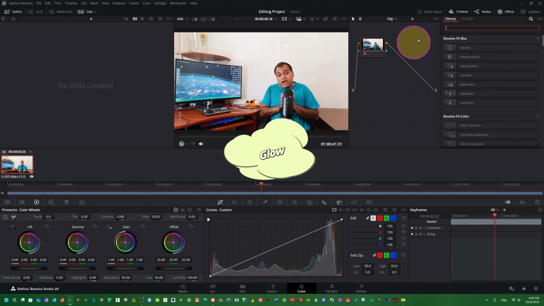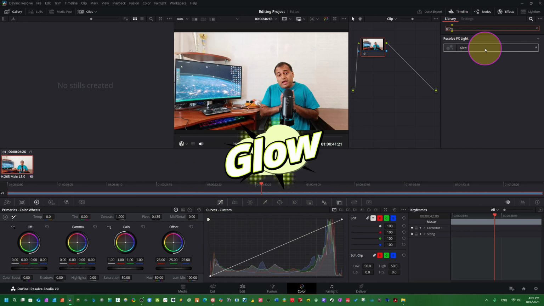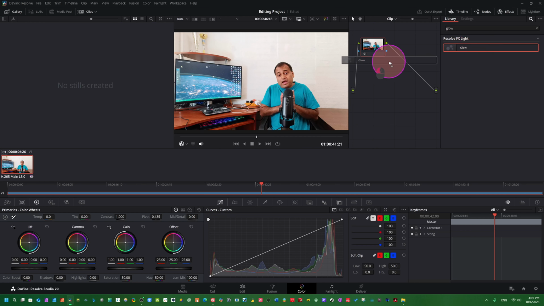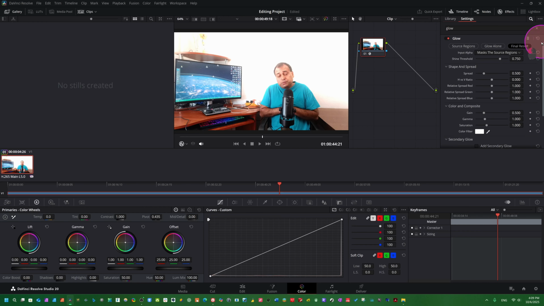We have the same effect in glow. Just type here glow in effect. Click here and drag this glow to the node here, color node here. And now we have glow effect. You can see glow effect. Time saving, game changing feature. In glow we have already several types of settings. If you are an advanced colorist, you can understand these settings, but I just show you how the new feature works.